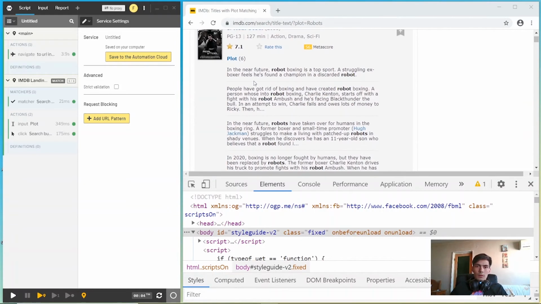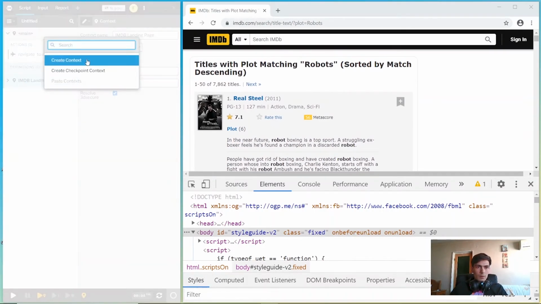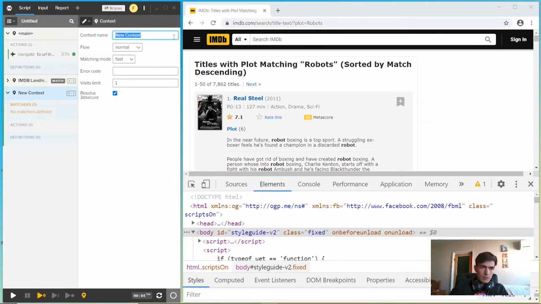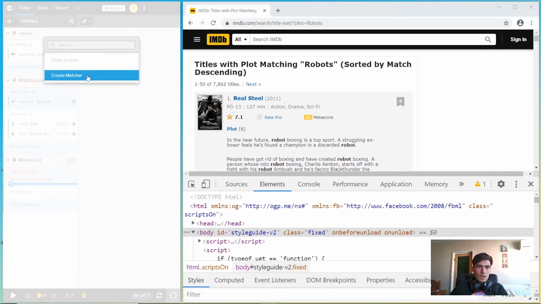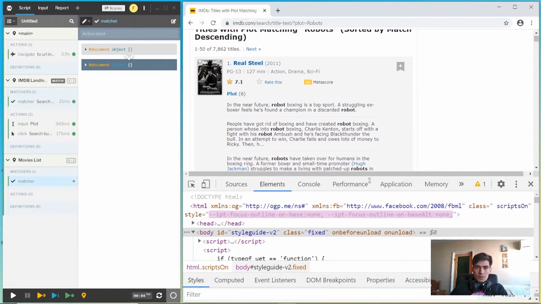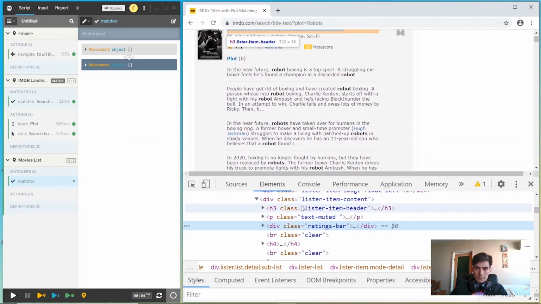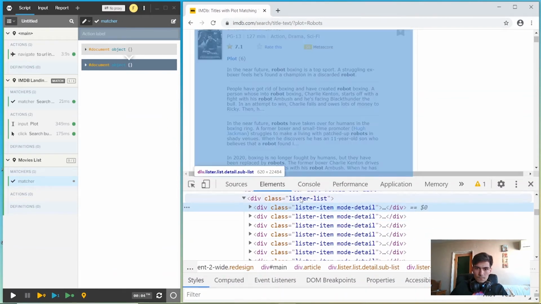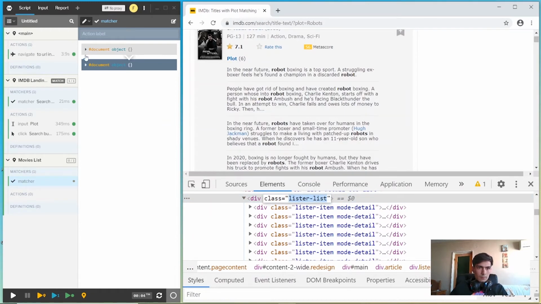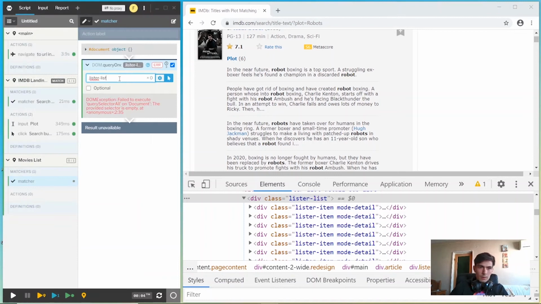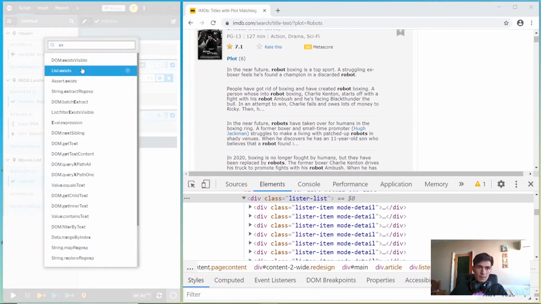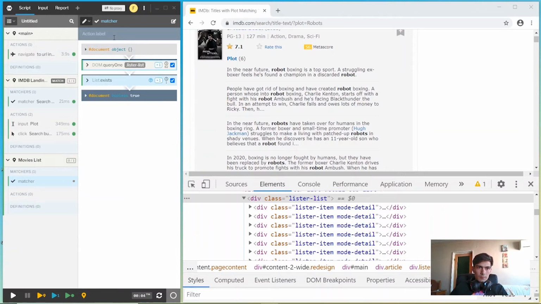Well, let's start building our output. First, let's create a new context. Let's rename it. Let's create a matcher for it. I suggest we create a matcher on the list that contains all those movies. And it should be this one. Use the query one pipe, this CSS selector, and the list exists pipe. Let's label our matcher and let's test it.